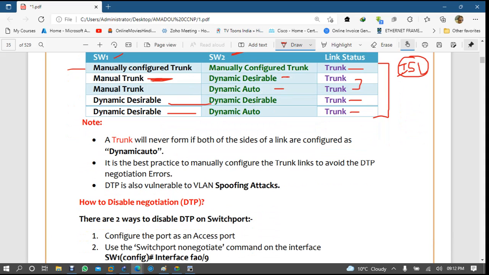Now, a trunk link will never form if both sides of the link are configured as dynamic auto. It is best practice to manually configure the trunk links to avoid DTP negotiation errors. DTP also has a weakness. It is vulnerable, so a spoofing attack can happen in your network. So it is better to turn off DTP. Now how to turn off DTP?